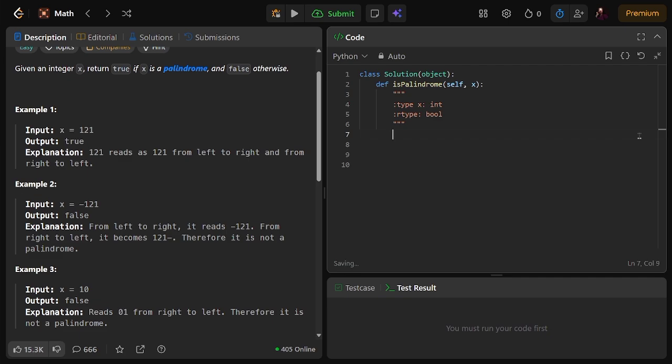So let's write out the edge case first of all. That is, if my integer x is less than 0, then I have to return false, right? Now I'm going to make a variable n, and n is pointing to the same value that x is pointing to. So let's make a result that is initially 0.